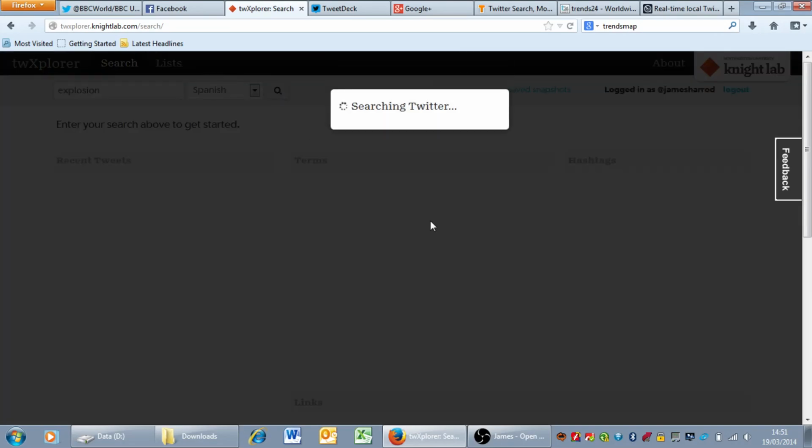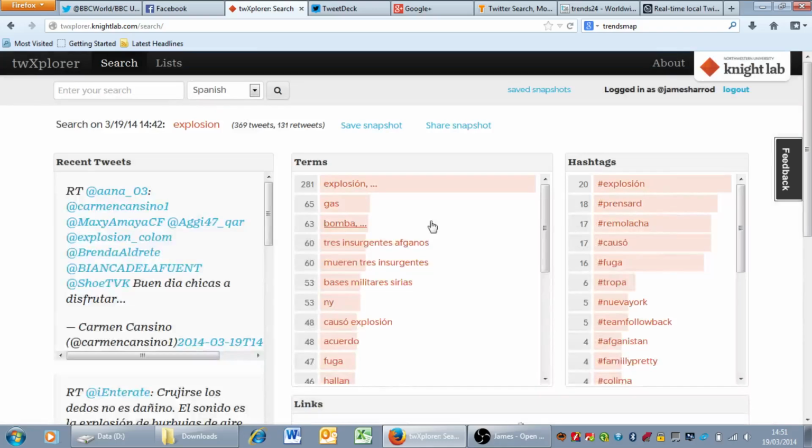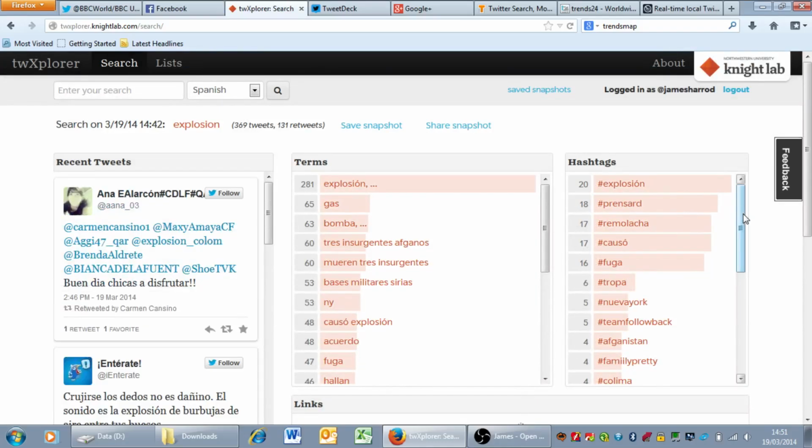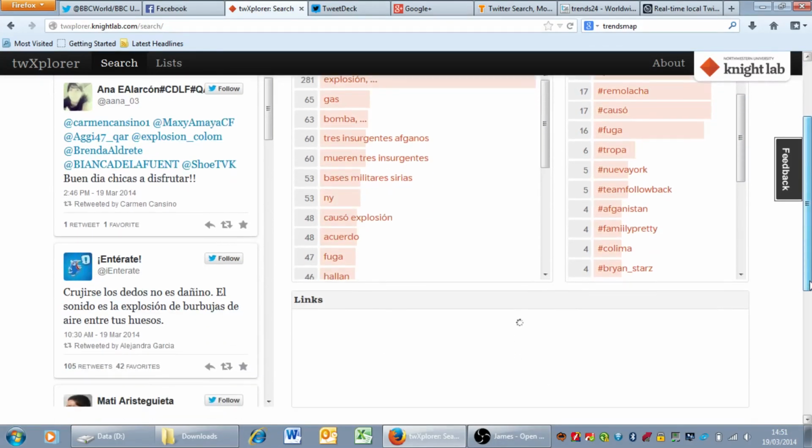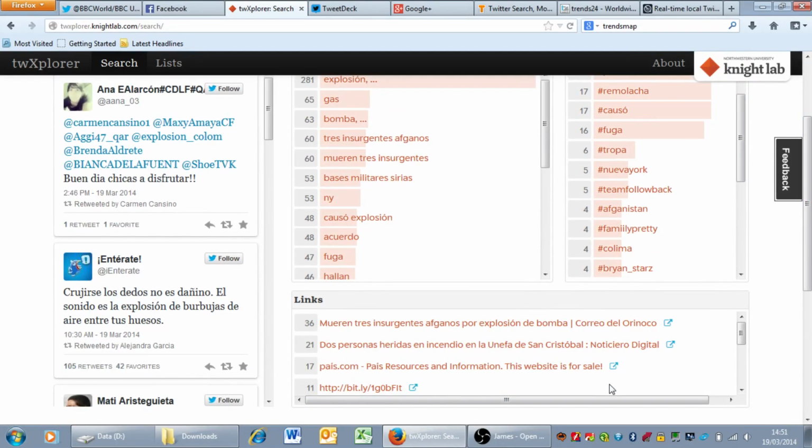So let's say that you know there's an explosion going on in your city, and you type explosion in your language. Actually, it works in several languages, and it'll give you the trending topics associated with that search term. And it'll tell you which links are trending associated with that search term. So in terms of discovery, it's absolutely brilliant.